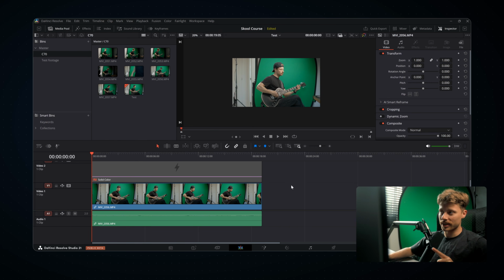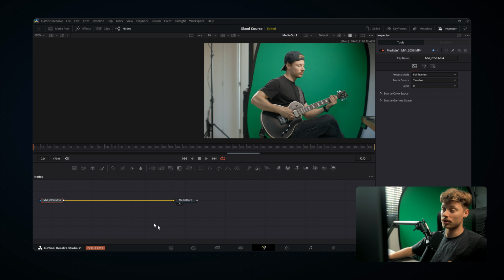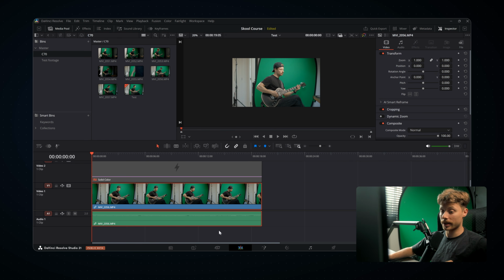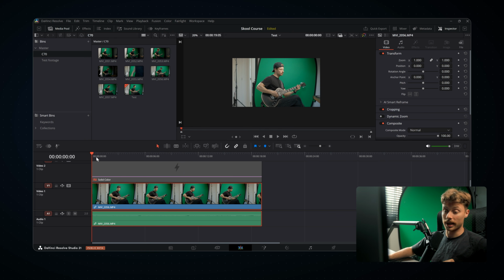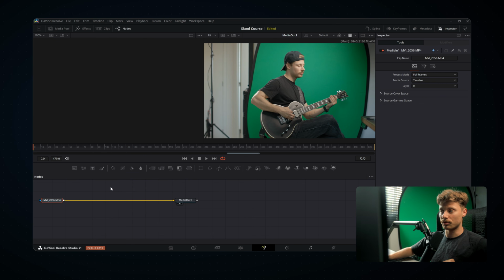To go to the Fusion page in DaVinci Resolve, there are several ways to do it. The easiest way is to just select your clip you want to edit and then select the Fusion icon. Once you've done that, we will have the Fusion page already opened with your clip selected. Another way we can do it is by right-clicking on your selected clip and then open in Fusion page. I also have a shortcut for this, arrow up, so that way I can quickly go into the Fusion page with my clip selected.